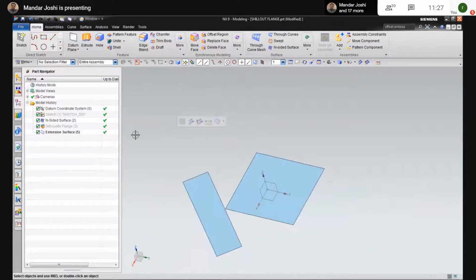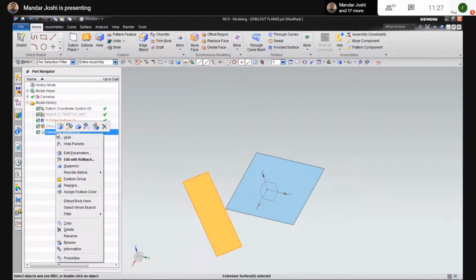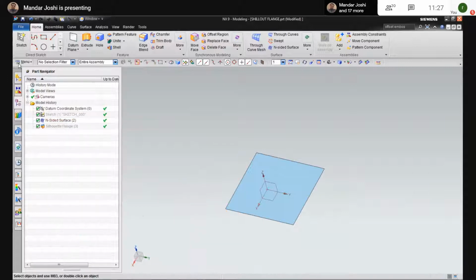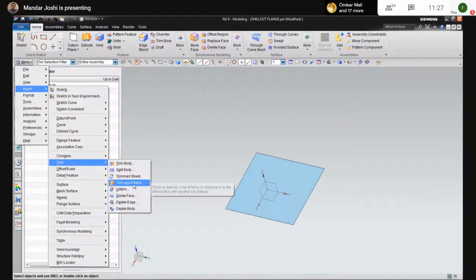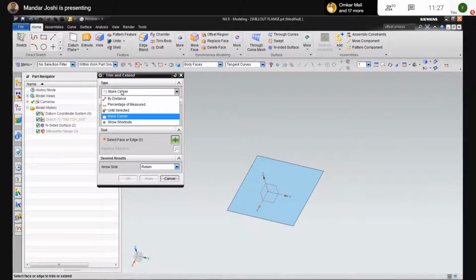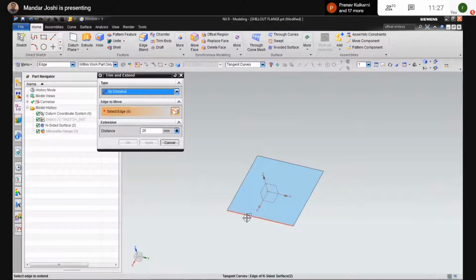Okay, but instead of this extension surface, the better option is you go to the menu, use this trim, and use this extend option from the trim and extend, and select this by distance here. Select this edge. This surface gets extended now.